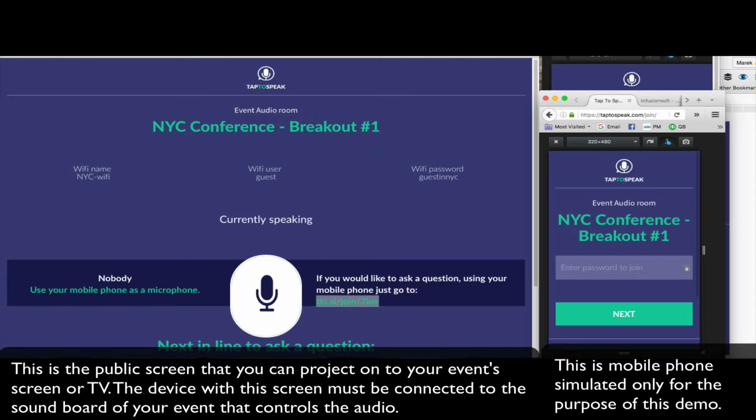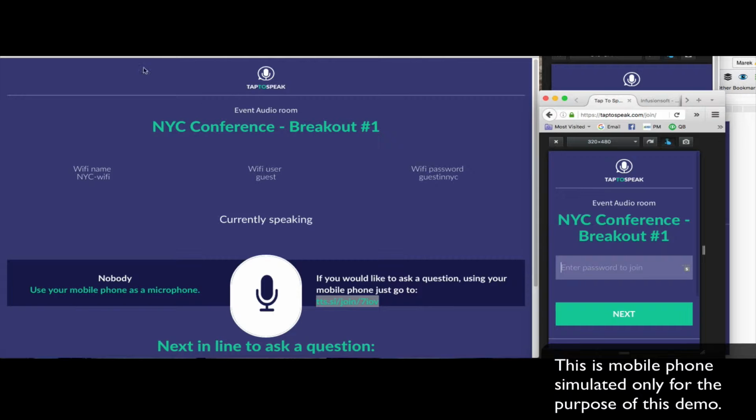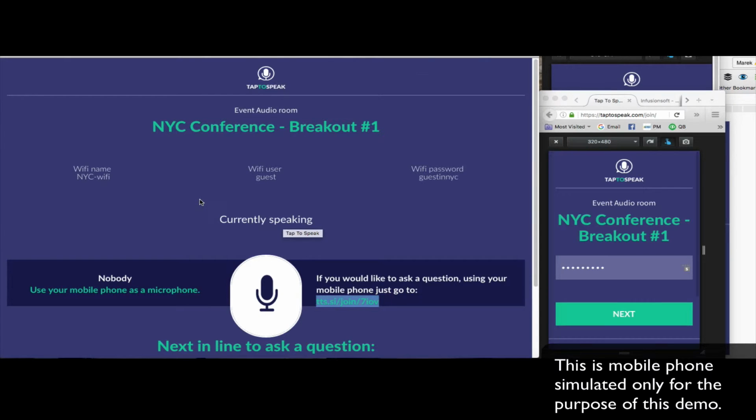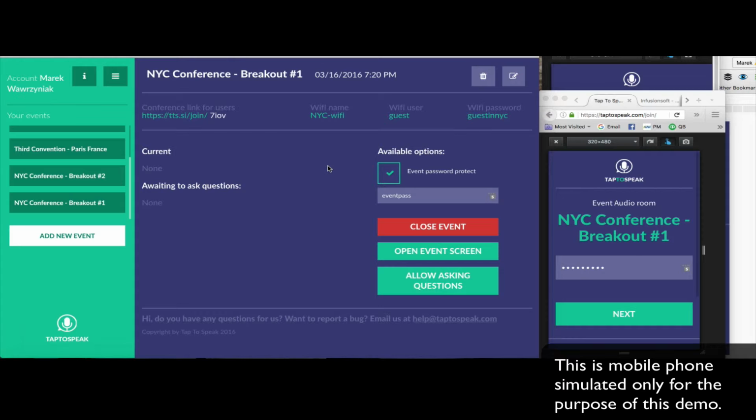Oh, before we do that, obviously it's asking for the password. And do you remember the password from your dashboard? You go back here, your password is event pass. So it's event pass. This password you can give out verbally or in other instructions. We obviously don't display password on here because we want to keep it a password. Maybe only certain people are allowed to ask questions.